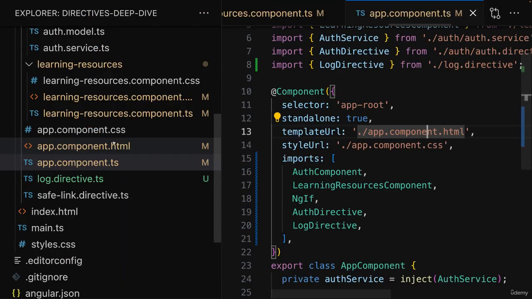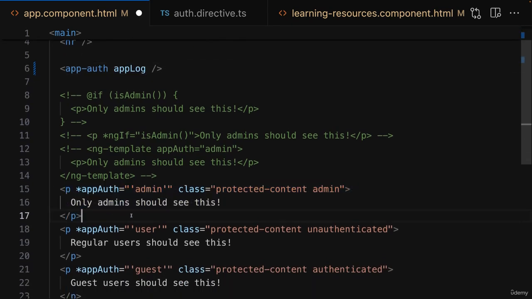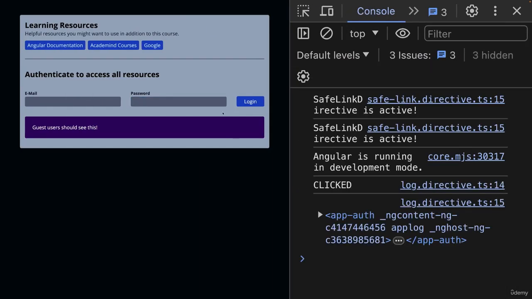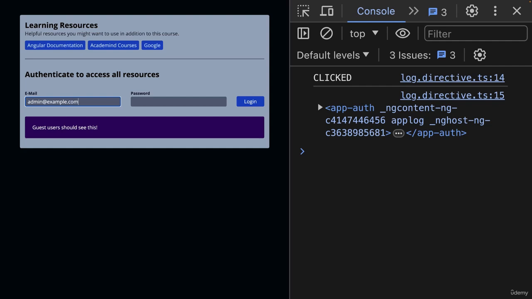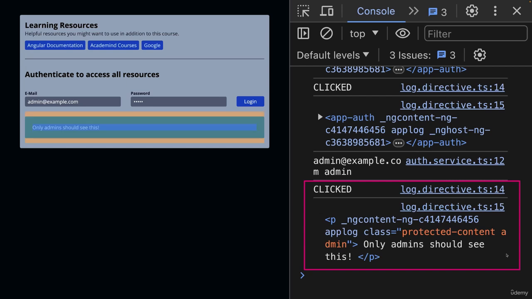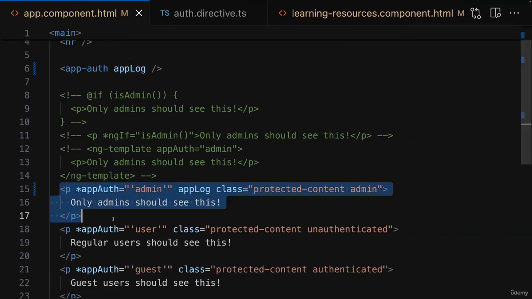But now let's say we also want to log clicks onto the app-auth component and also clicks to elements that use the appAuth directive, like this. We can, of course, add this directive in all these places. And if I reload, we therefore see that log here for app-auth. And if I log in here as an admin and I click here, I get that log about this admin paragraph, whereas I don't get that if I click on a regular guest user, because I only added appLog here on this first paragraph.